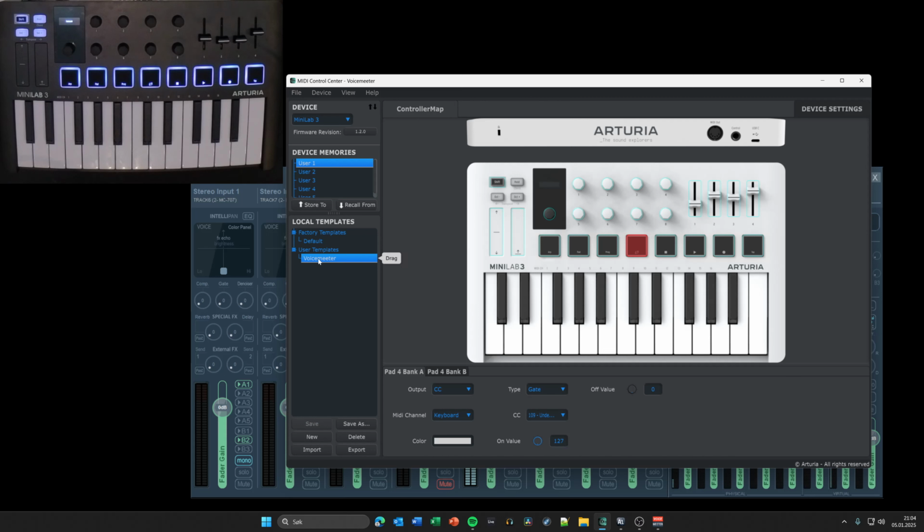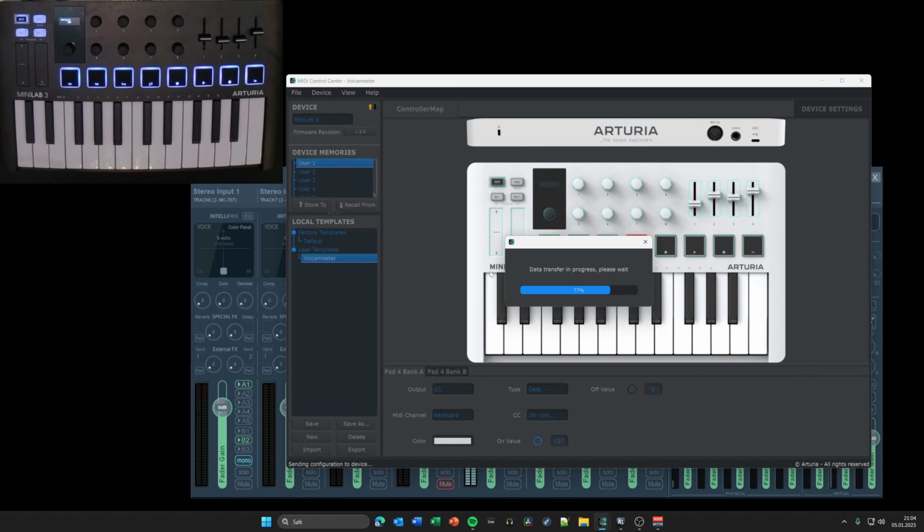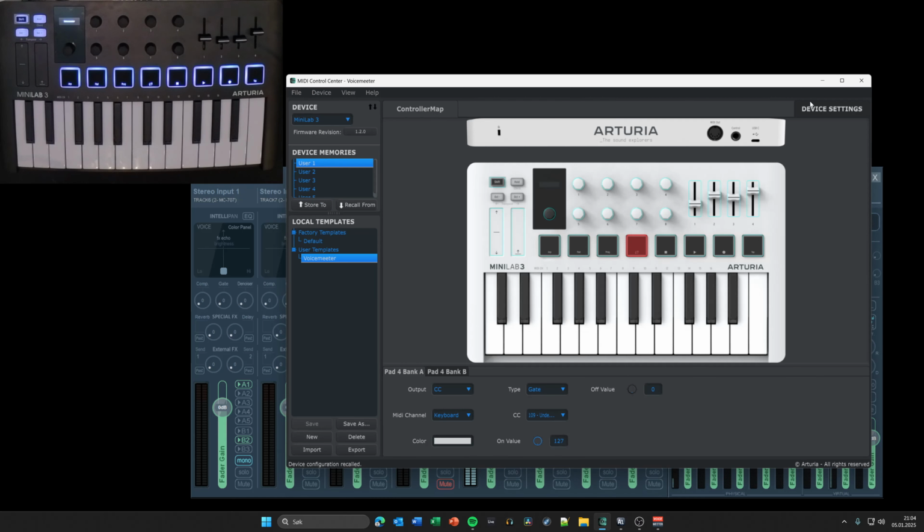So now I can take this profile and upload it to user preset 1 on the Minilab. So I simply click Store to. Okay, let's go back to Voicemeeter.